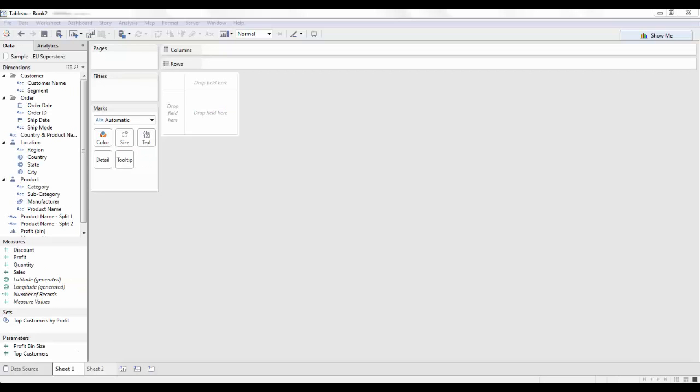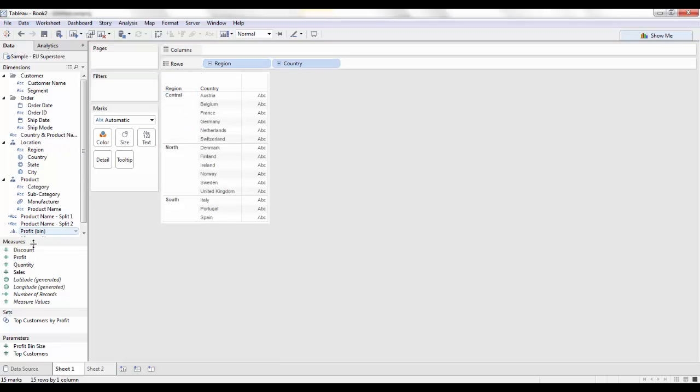Those of you who are familiar with Tableau 8 may be wondering how this differs from table calculations. So let's take a look at an example of calculating percentage of regional sales without level of detail. Here we drag on region and country to the rows and sum of sales to the columns.